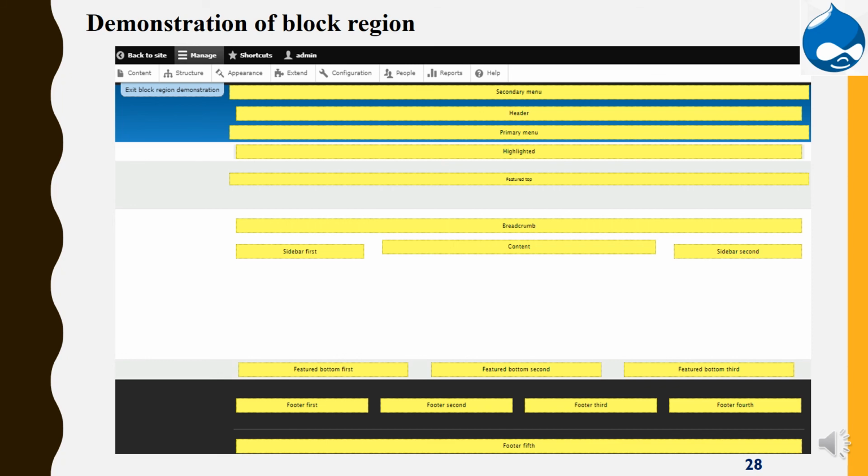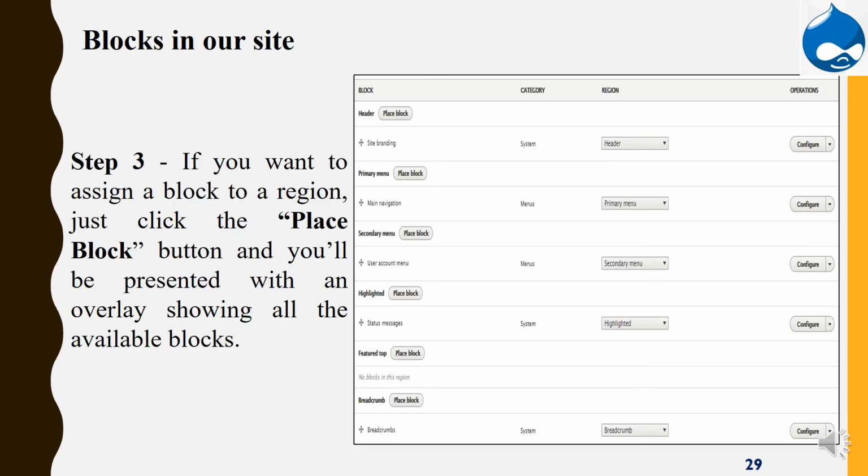When we click on Demonstrate Block Regions Bartik, this page will appear, which shows the different regions such as secondary menu, header, sidebar, footer, etc. These are the blocks that belong to the regions in our site. If we want to assign a block to a region, just click the Place Block button. You will get the list of available blocks.